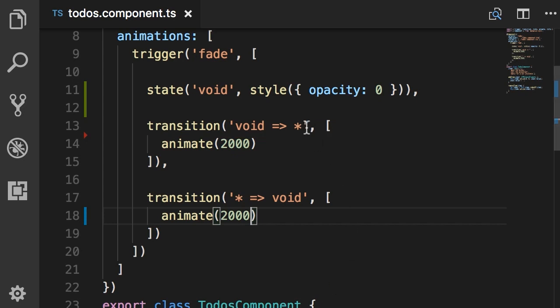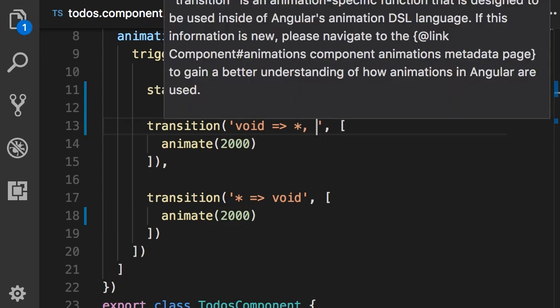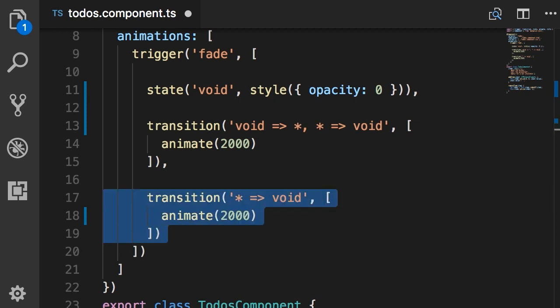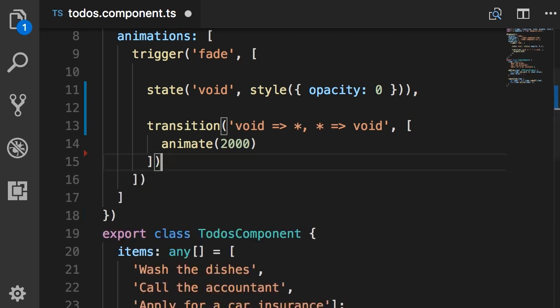So here, I can add a comma and add the other state change expression. That is, the default state goes to void. And then we can delete this second transition. Better, right? But we can make this even cleaner.